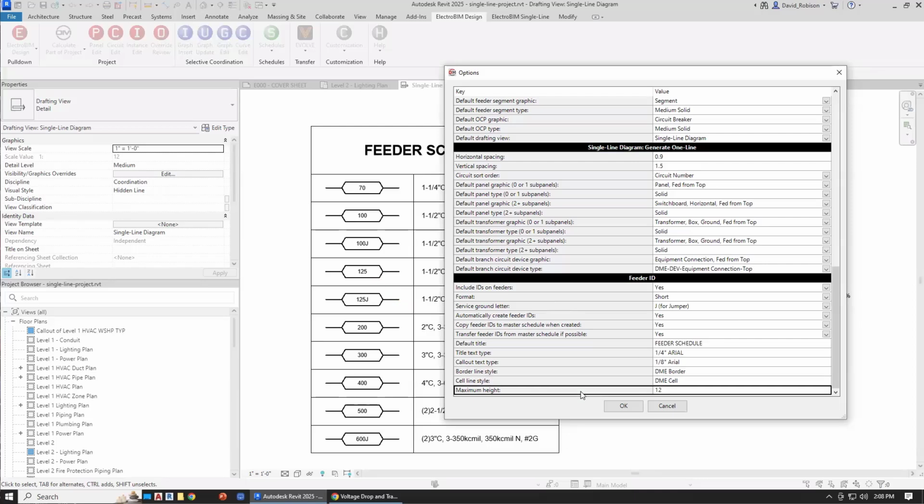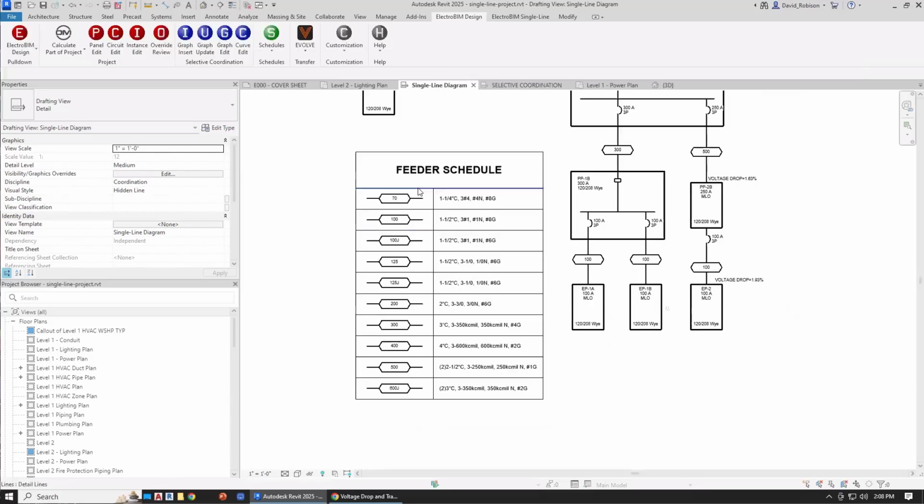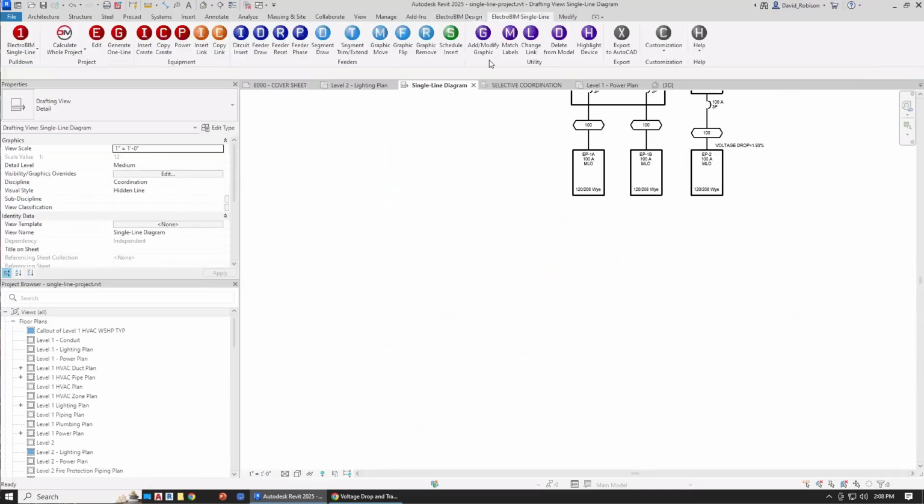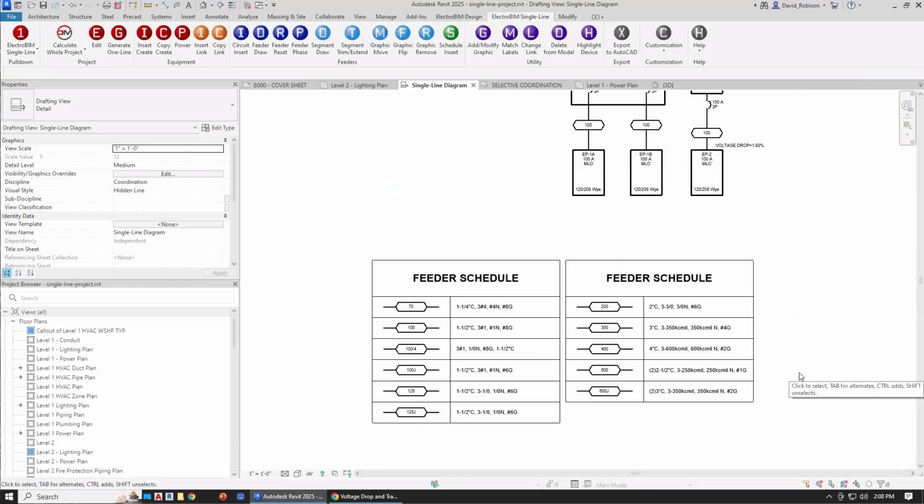And finally, we have a maximum height. And if it exceeds that height, and this is inches on the printed page, it will draw multiple columns of feeder schedule. So if we change this to 6 and we insert the feeder schedule, it would put a second thing over here. So the max height controls how tall this is going to be before it makes a second column of feeder schedule. For the text type and the line style, those are referring to Revit settings.